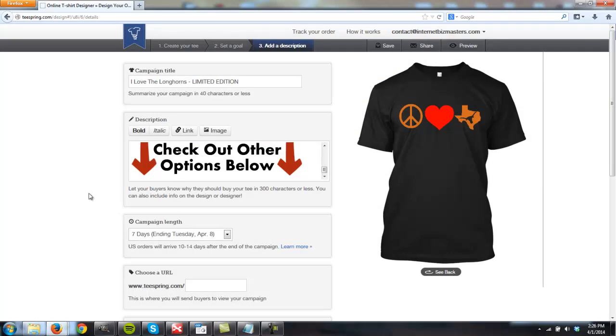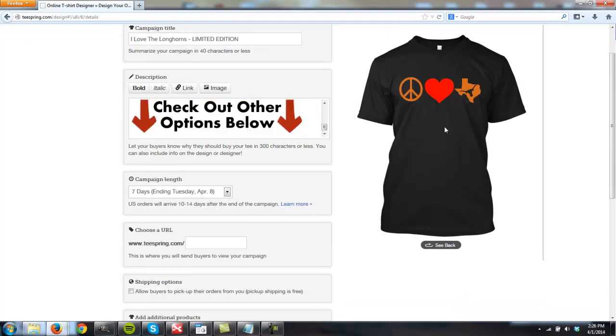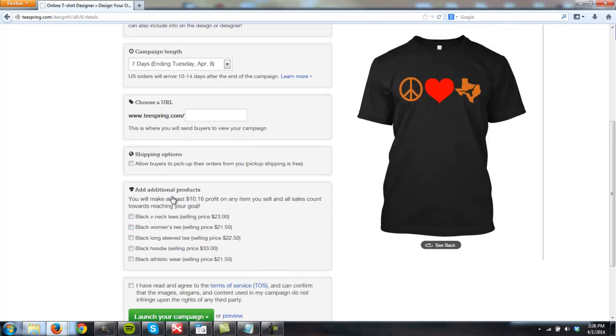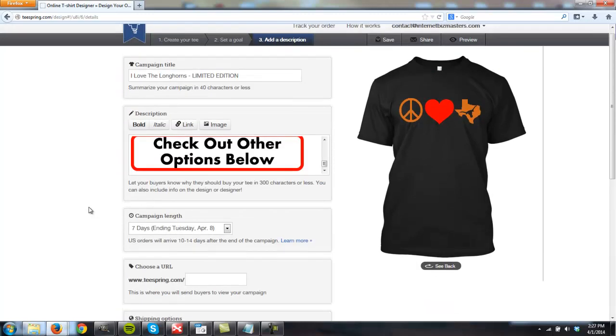Now, because of these other options, we're allowed to create a few different styles to offer the buyer. And as you can see down here in the add additional products section, we can add a v-neck, a women's tee, long sleeve, a hoodie, athletic wear. So I'm going to go ahead and add these 4 right here. V-necks don't really sell that well for me, so I haven't been doing them much.